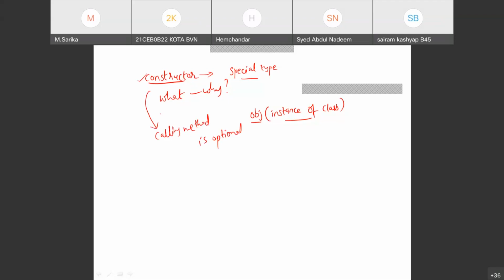Have you worked with functions? What will you write? For example, add. You will write some code here and you are calling it somewhere else in the main method. Yes or no? Yes, ma'am. Now coming to constructor, this will not be used. Only directly you can use this one, that too in the class. So the special thing here is that the calling method is optional.